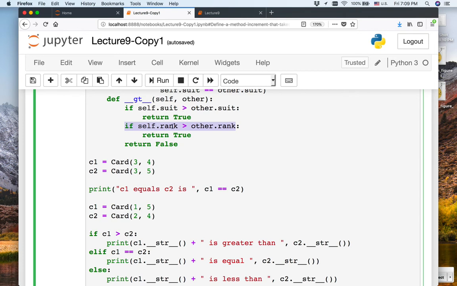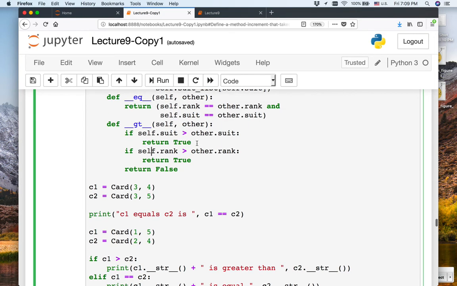Yeah, if my suit is less than yours, I should go to the fourth, not to the second if. Oh, right, all right. Sorry. Yeah, it was the definition of greater. Yes, you're right.